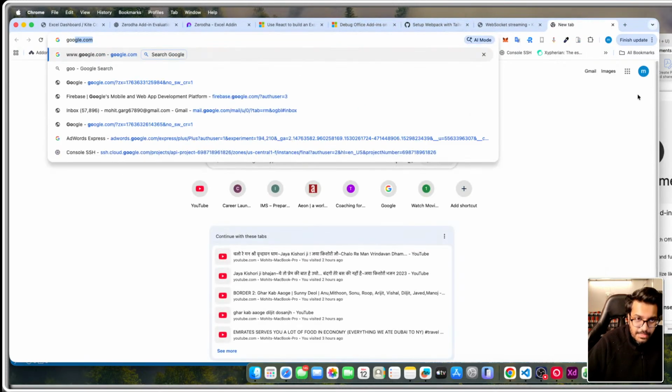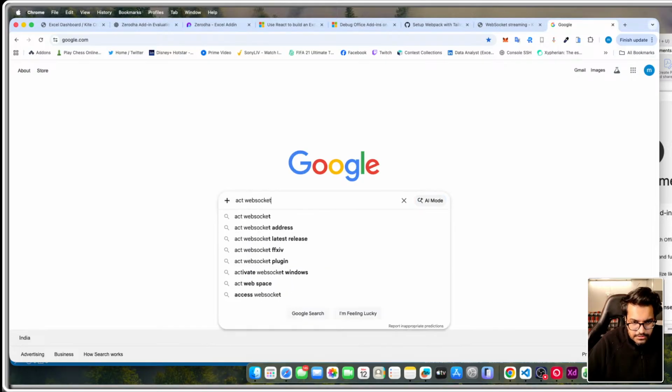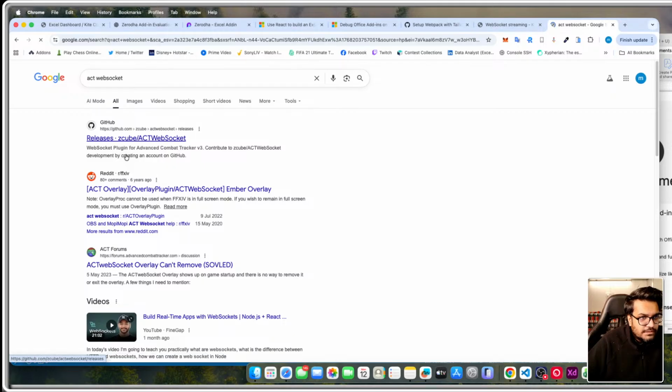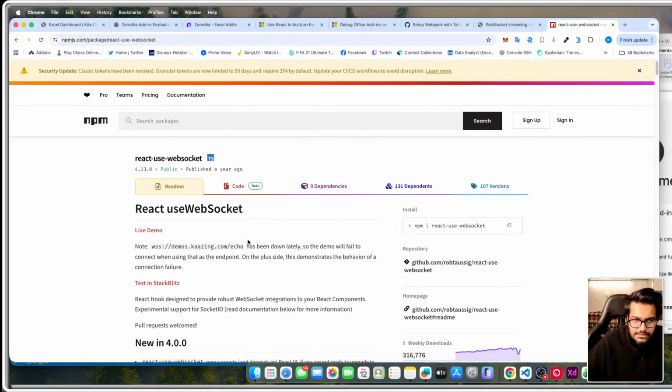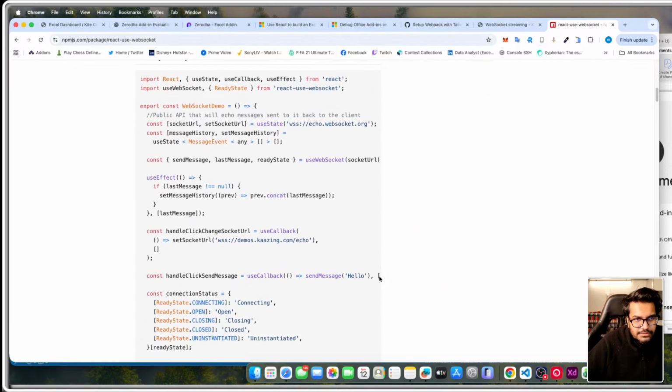Okay. So React WebSocket. It's an npm package. Which one is the best? React use WebSocket. Let's come down lately. So demo default. Explore the WebSocket demo.